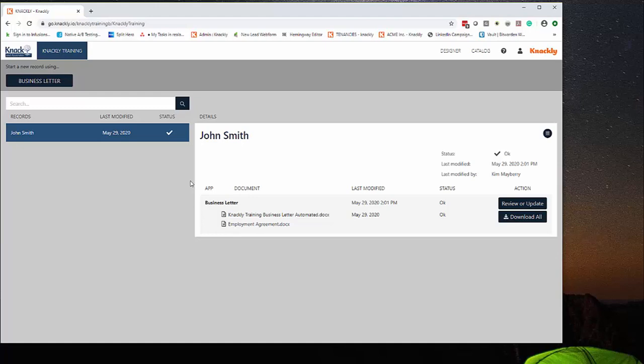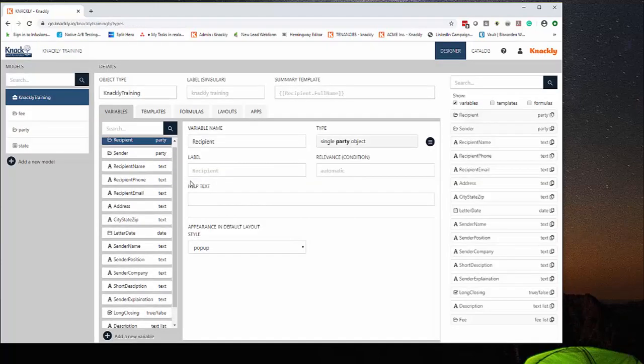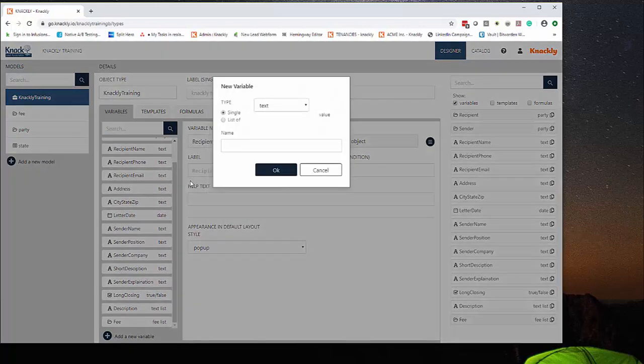It's super easy. Now, say for example, I want to make the employment agreement optional. So when I go into this intake, I want to have a true false question that says include the employment agreement. So what I'll do is go to the designer. I'll add, in this case, a new variable. I'm going to say it's a true false variable. I'm just going to say include employment agreement.